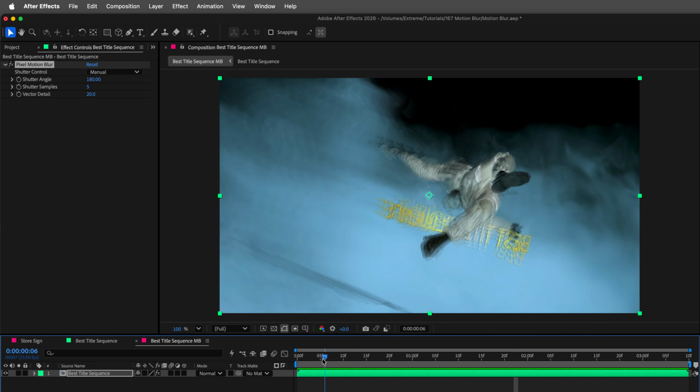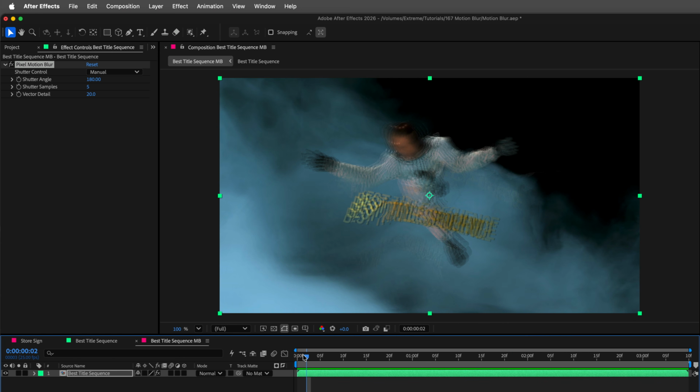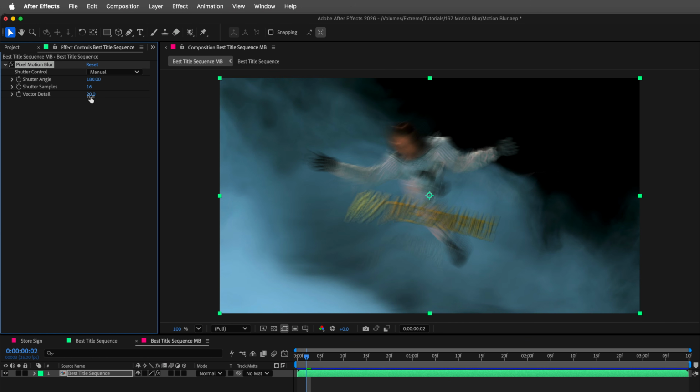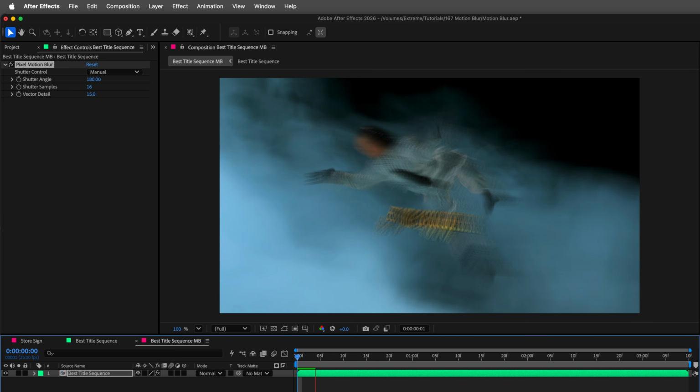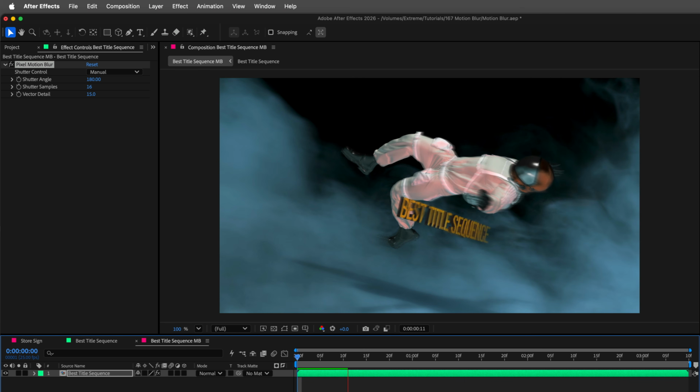We have several settings to experiment with, including shutter control, shutter samples, and vector detail. Increasing the shutter samples can create smoother blur, while vector detail changes the accuracy and density of the motion analysis. However, even after increasing these values and trying to improve the direction and quality of the blur, the result still doesn't look convincing. It's also quite slow to render.